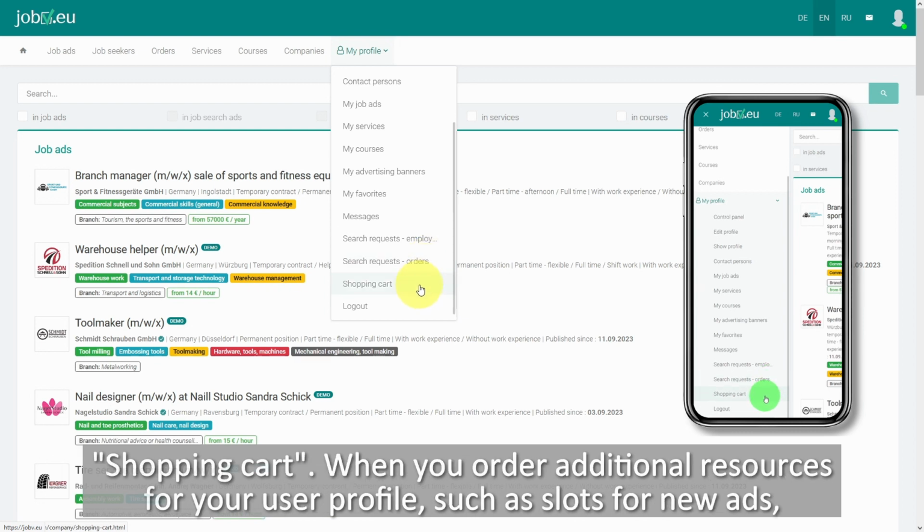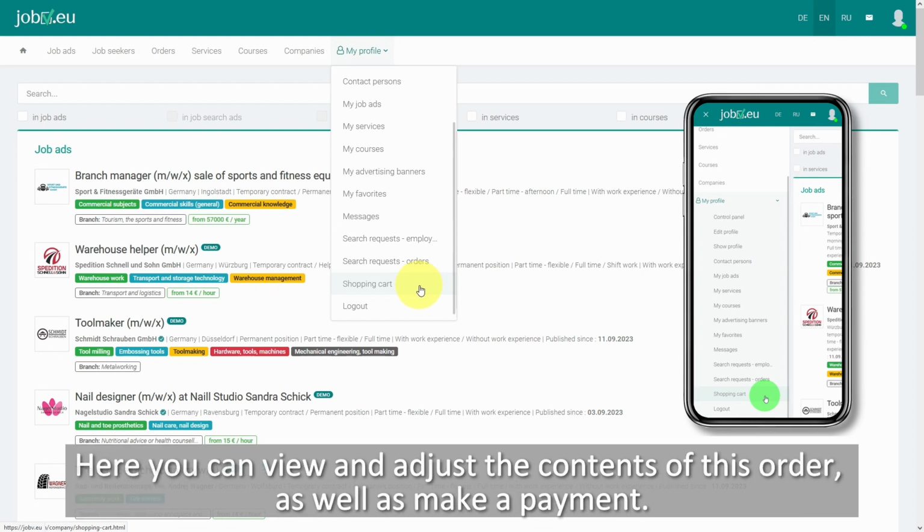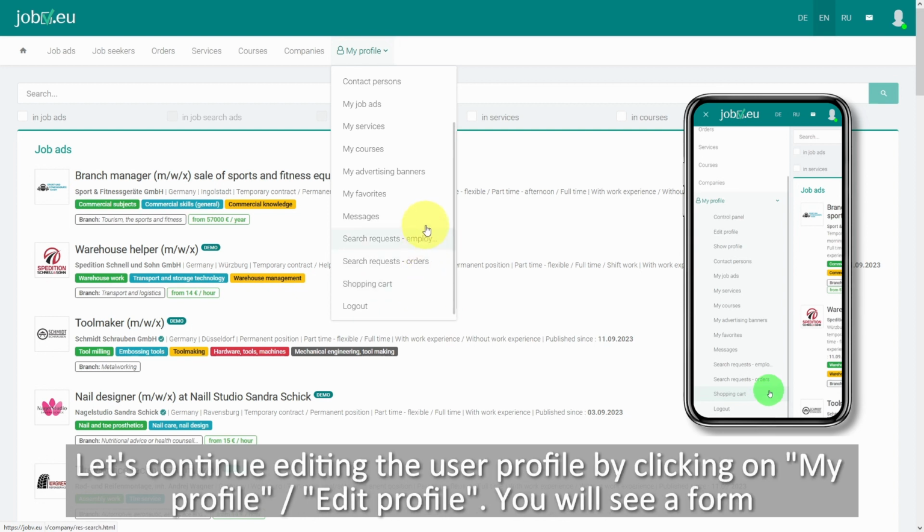Shopping cart: when you order additional resources for your user profile, such as slots for new ads, gift vouchers, and so on, these resources are placed in the shopping cart. Here you can view and adjust the contents of this order, as well as make a payment. Let's continue editing the user profile by clicking on My Profile, Edit Profile.